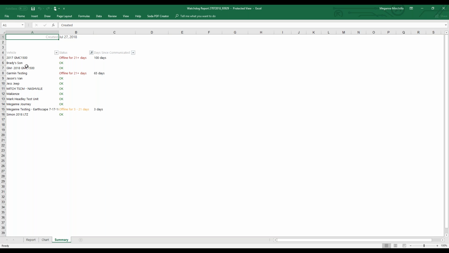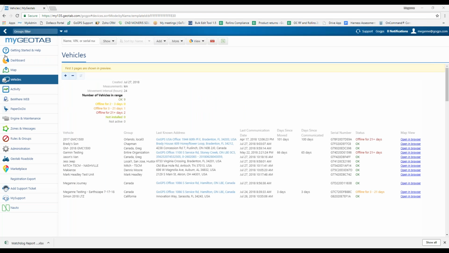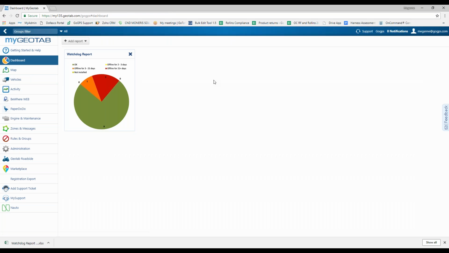It's really communication-based. You have the option to manually run it like we just did, or you do have the ability to pull this report based off of being on your dashboard. So a lot of clients will have this as the first thing they see when they log into the app or onto a computer, to be able to see how their fleet is doing right away and then continue on with their day.